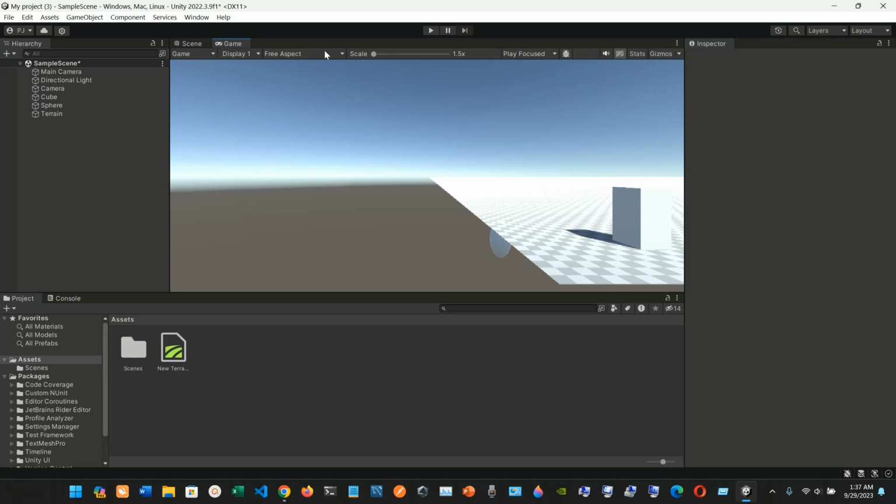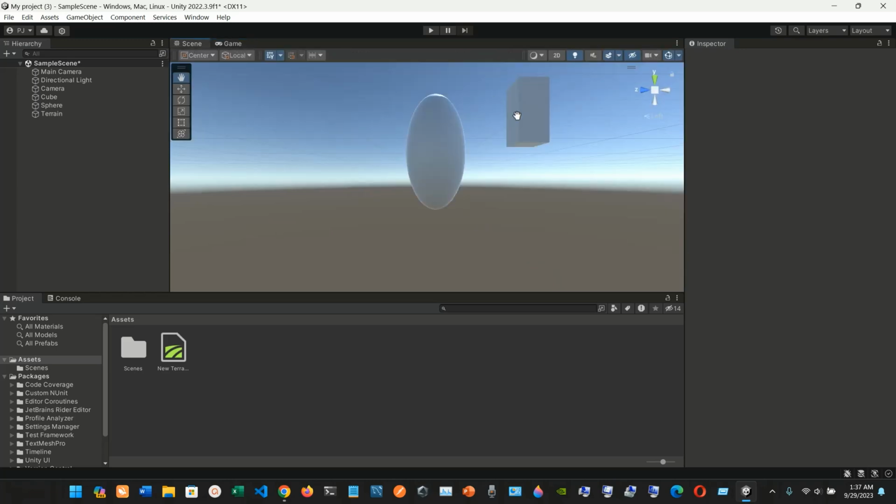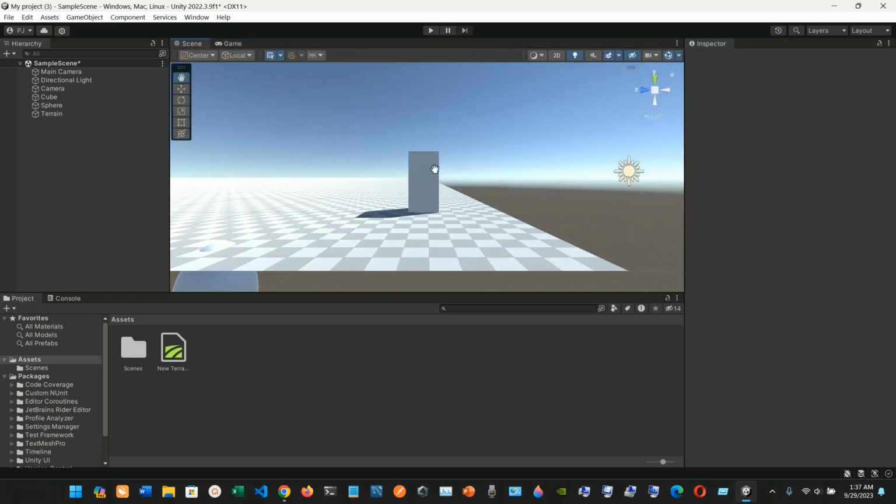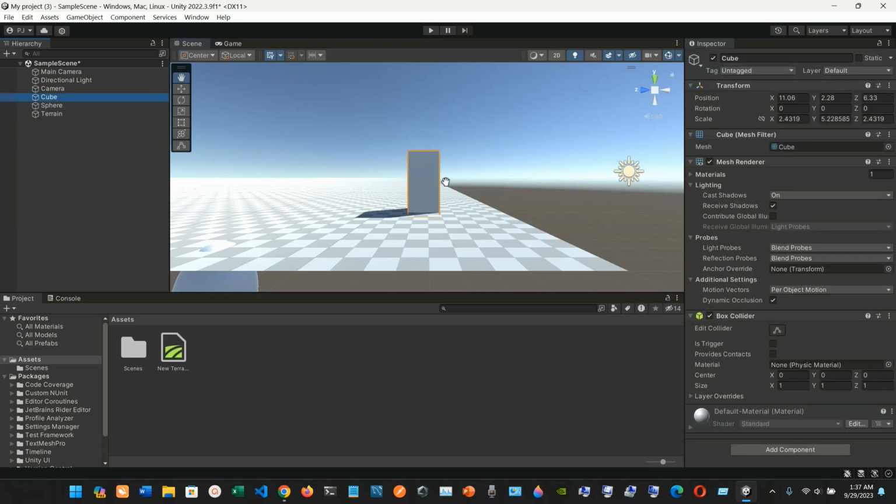So we're gonna go into the game. As you can see, we have the terrain, and on top of the terrain we have this cube, right? And this egg, or I don't know, sphere is down. So what I'm gonna do is I'm gonna click into the cube, and I'm gonna see its coordinates. So the coordinates are 11, 2, and 6.